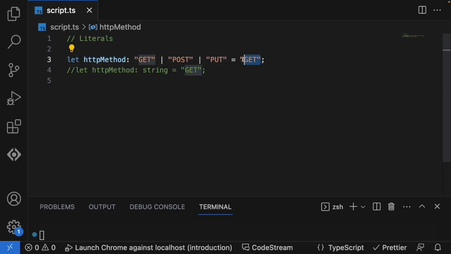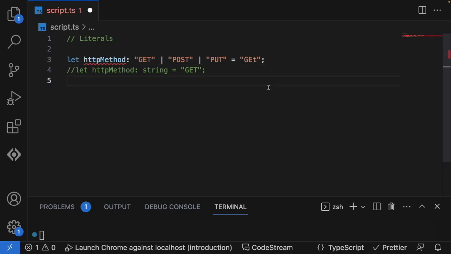So I'm using the get one. Here it was a string, and here it is a union, giving three different literal options as a data type. Now, if I make a small spelling mistake here, immediately it starts complaining, because the allowed values are only these three literals. Perfect.